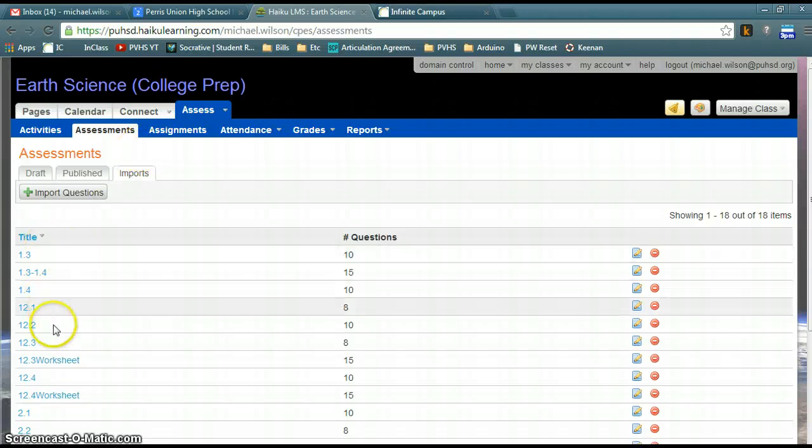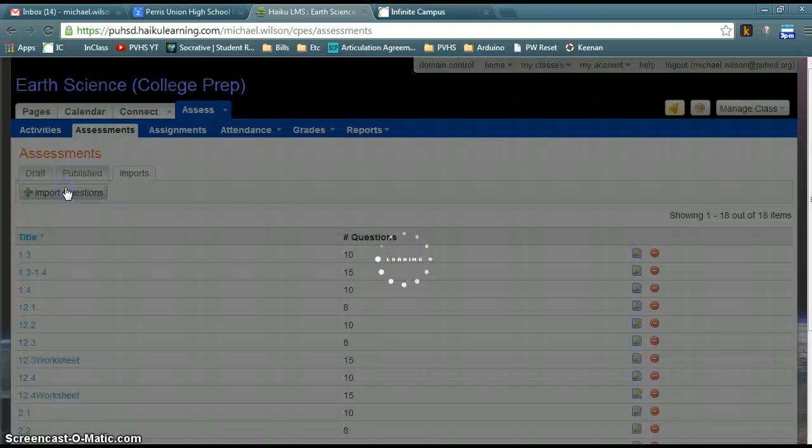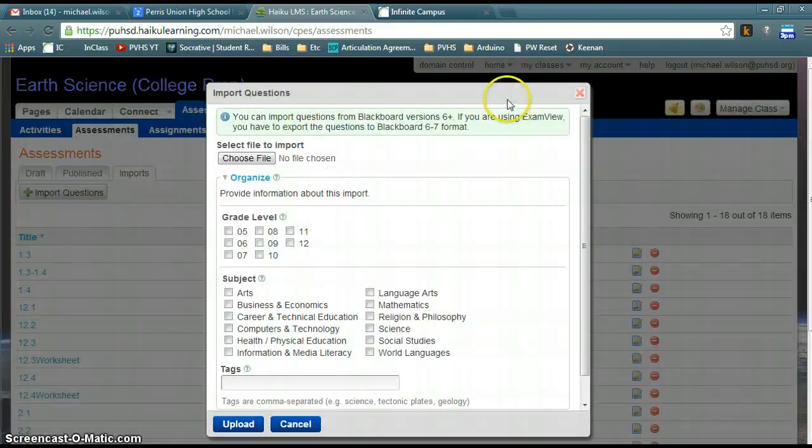You can see that I've already imported several things already. Your list may be blank if you haven't done that yet. I'm going to import a brand new set of questions. Click on the Import Questions button. This screen asks you can type in all sorts of information. The only thing that you have to do is choose your Blackboard file.